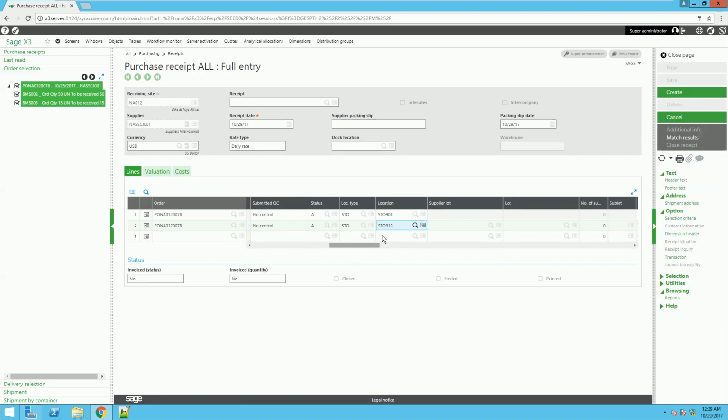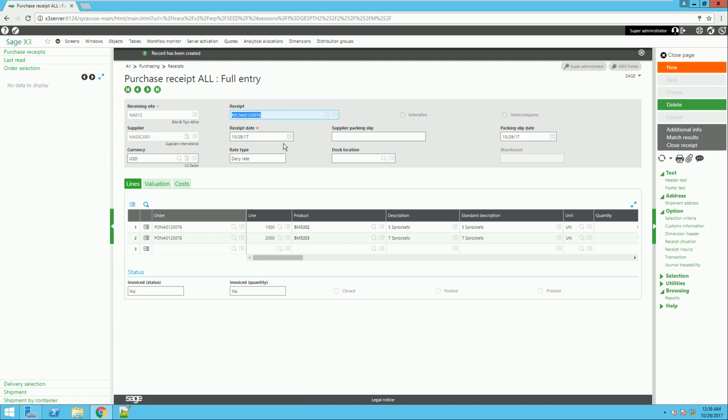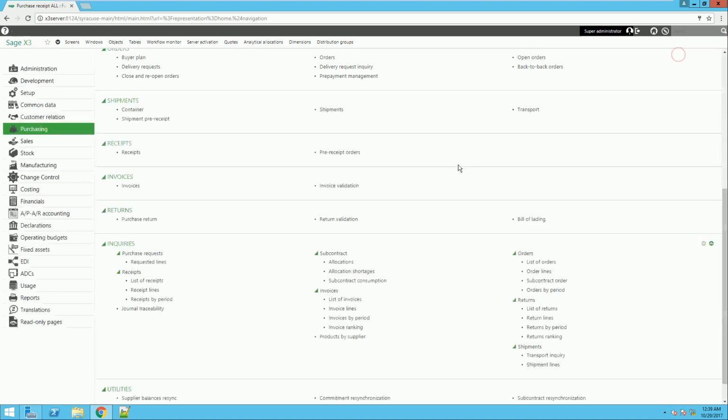It can be anything depending on what you have defined. Alright, so at this stage now, that is my purchase receipt, and the system will create a receipt number for that particular transaction. Alright, then we do a close.